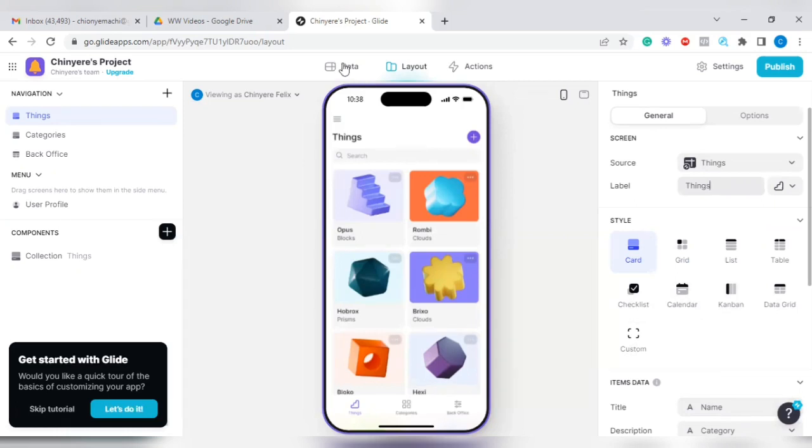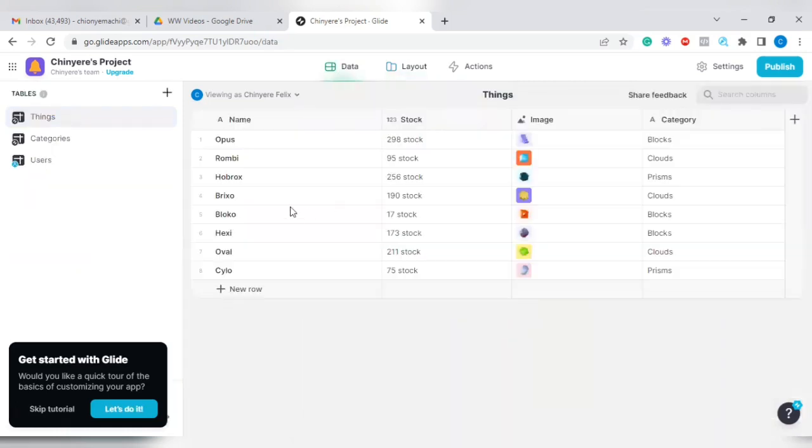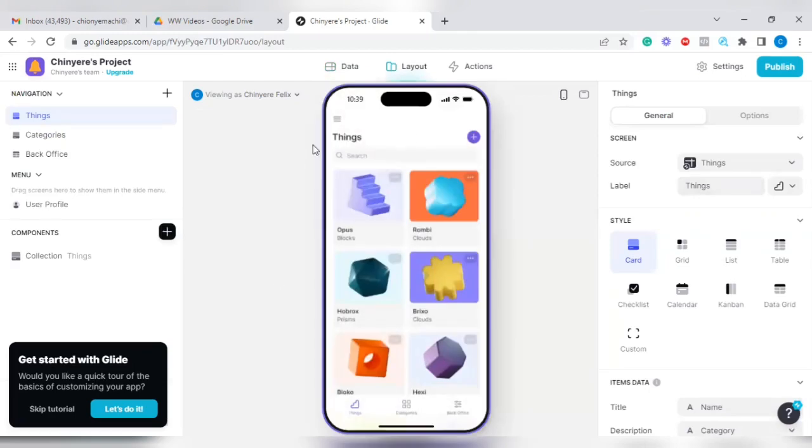Anyway, if you tap on data right at the top there, it shows you the data that your app has. So you can see name, stock, image, category. This is where you find all of the data relating to your app. So if you go to layout, this is how your app is going to look, the layout of your app. So this is, like I said, where the bulk of customization will be done here.